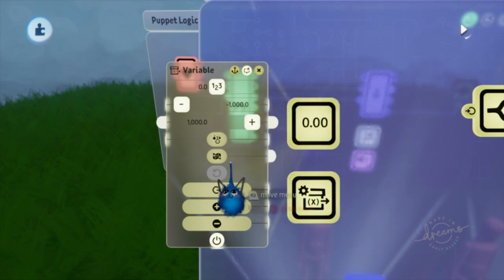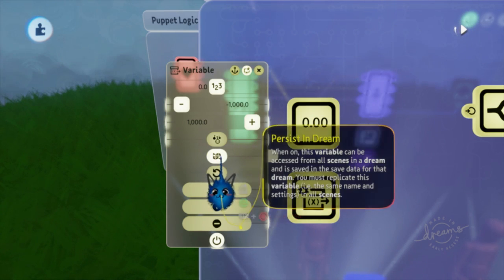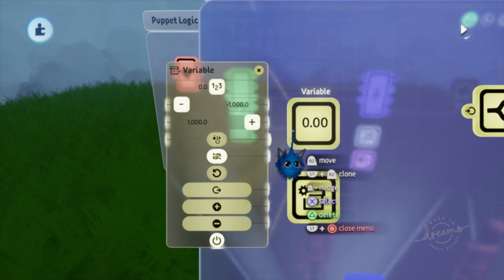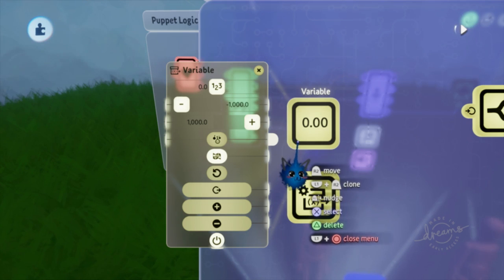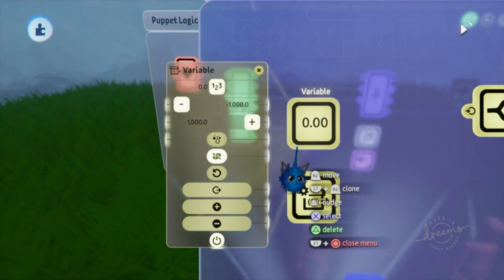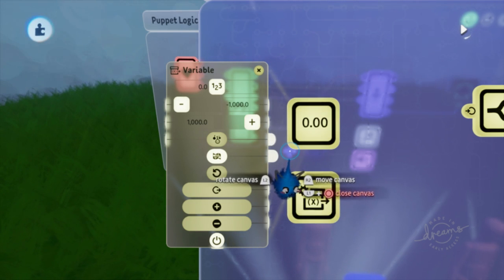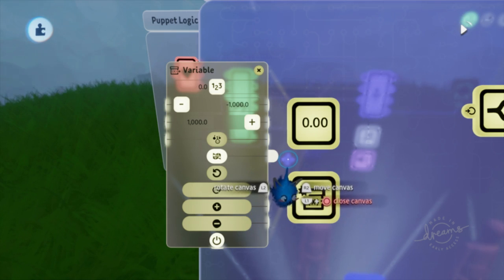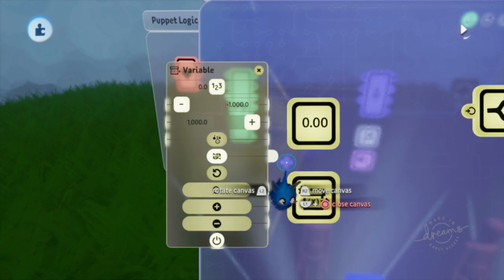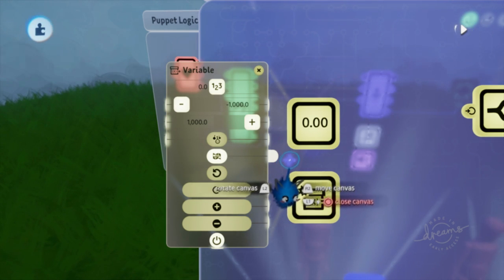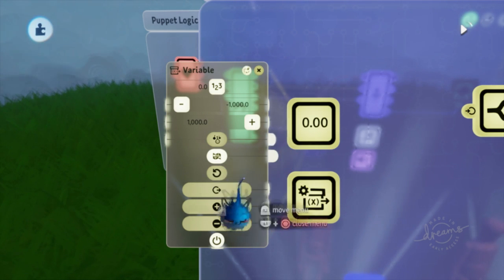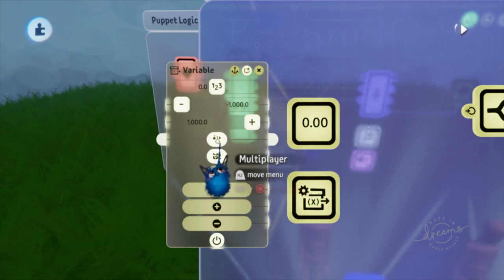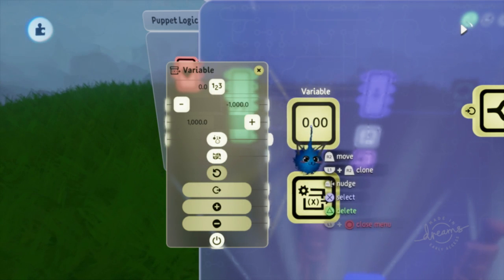And a variable can persist in a dream, meaning that it can exist even after you close the dream. So if you quit the dream, the data that is stored in this variable is going to stay the same when you come back. So you can use this as a persistent inventory or any manner of things that you want to save in a dream. You can make anything, basically, for a save system. And multiplayer means that it'll be a different variable for each player in the scene.